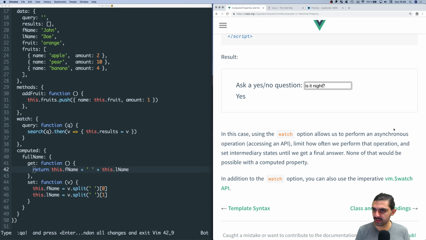Okay, and yeah, again, they're saying the same thing. Asynchronous operations, that's what they're allowing us for. And we can do more complex things, such as setting up intermediary states until we get a final answer. So again, let's say loaders, or something like have processed 25%, 50%, 75%, and so forth. A bunch of stuff.